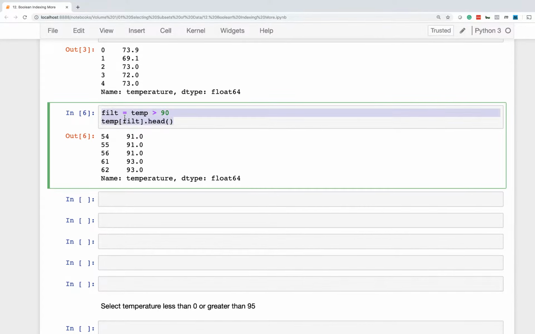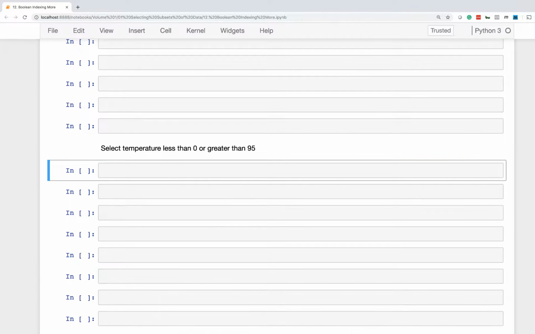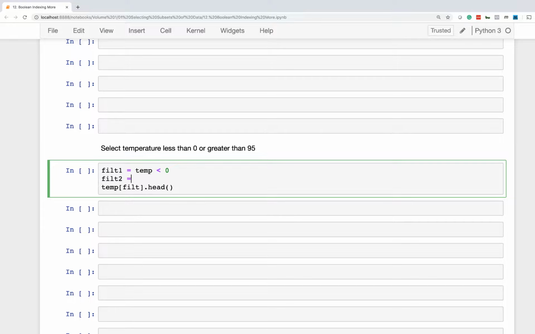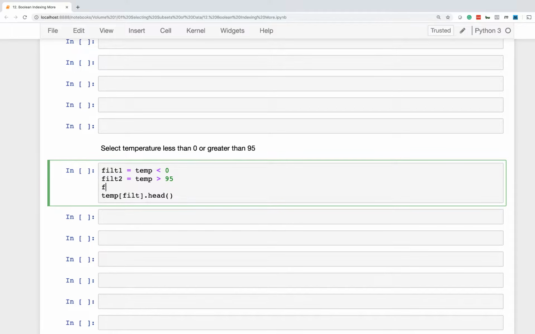All right, so we can also do more complex Boolean, multiple conditions on a series. Let's go ahead and do that. Let's go ahead and copy and paste this. All right, so let's do temperatures less than 0, and we'll say this is filt 1, and then we'll do filt 2. We'll say temp is greater than 95. So either it's going to be cold or very hot, and we need to make our filter. We need to use the ampersand to combine the two. So filt 1 and filt 2. Then we're going to just drop filt into the temp series under the brackets.